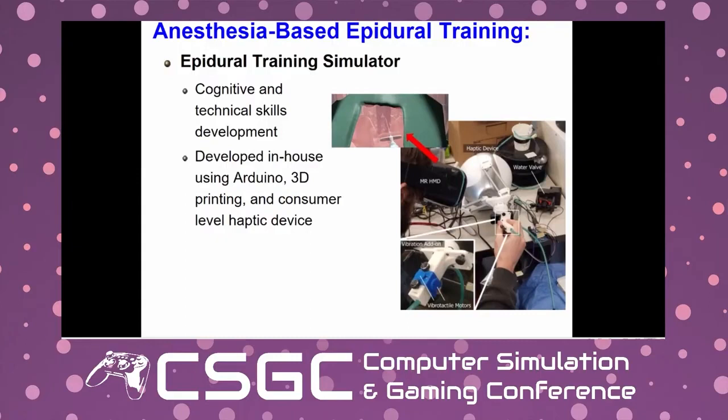What we're doing is incorporating haptics to simulate the sense of touch. And with respect to anesthesia-based training, we've done some work simulating the epidural procedure. This is a really neat project using a consumer-level haptic device together with some 3D printing and open electronics, some Arduino kits, and we were able to simulate, fairly decently, the injection of an epidural.